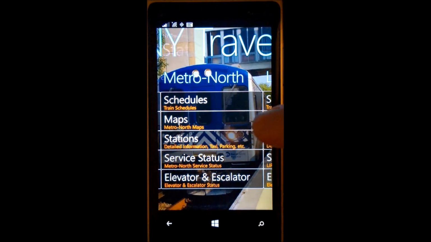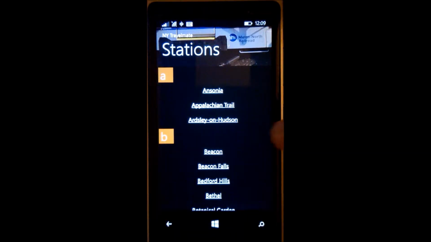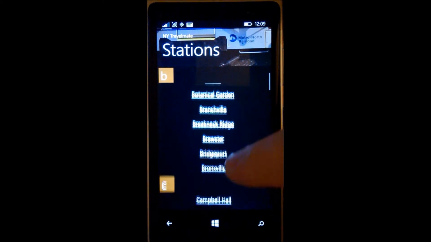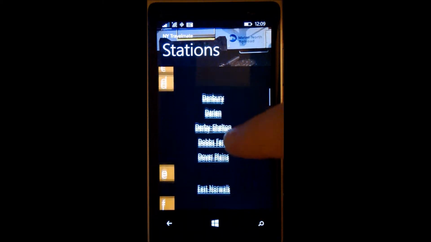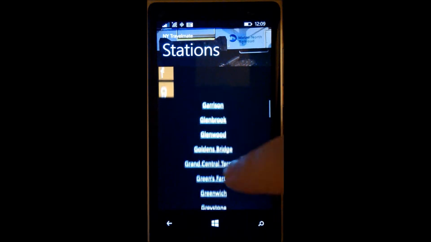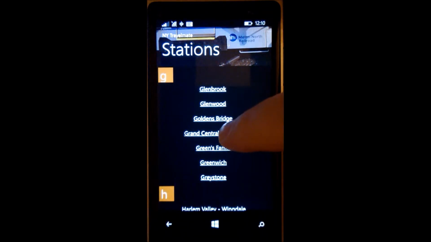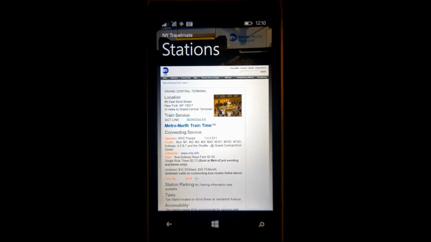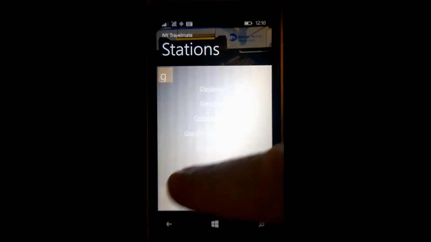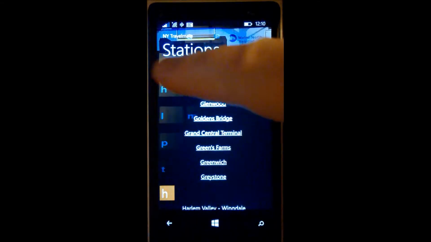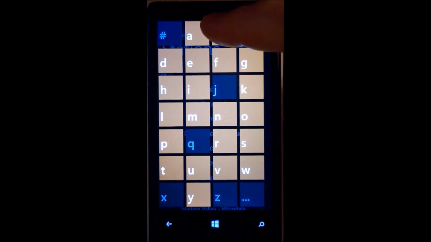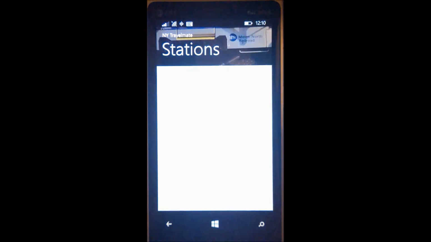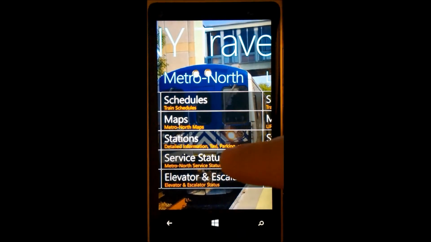Stations shows an interesting feature of Windows Phone where you can quickly get to your desired station to get the information about it. As an example, Grand Central will show the Grand Central information. If the user wishes to go to stations that start with B, Beacon as an example.